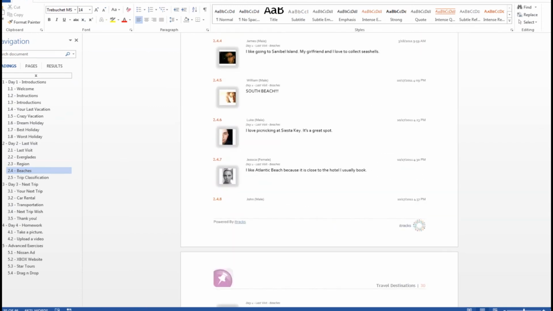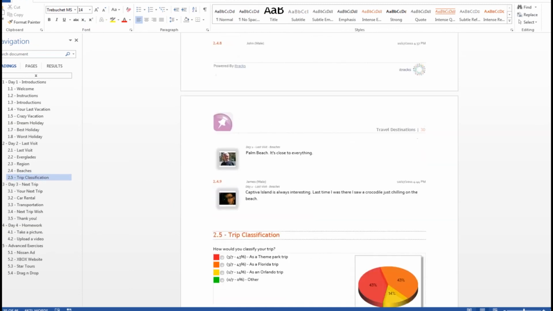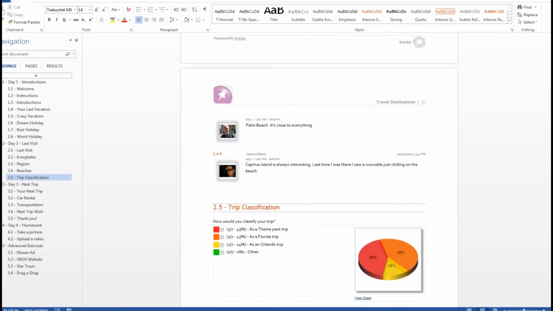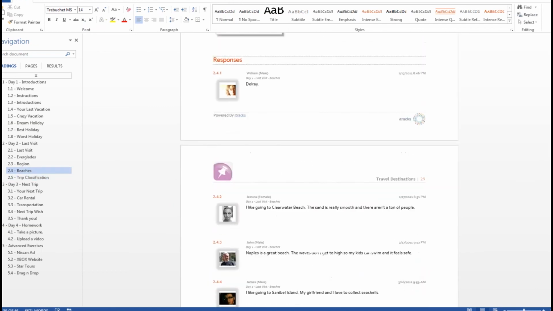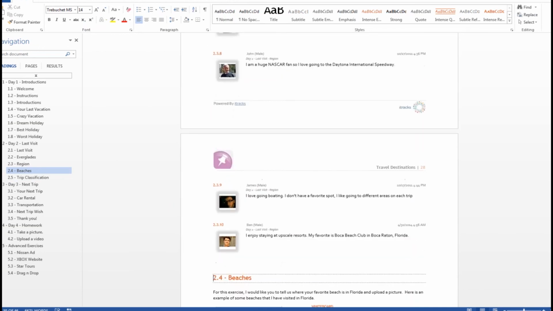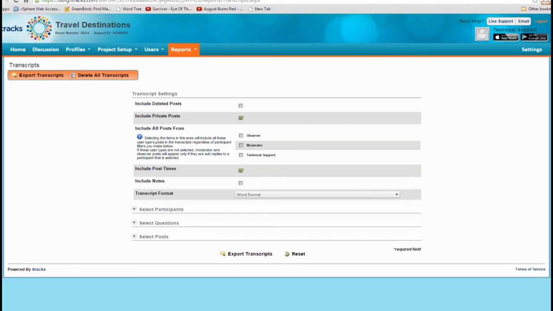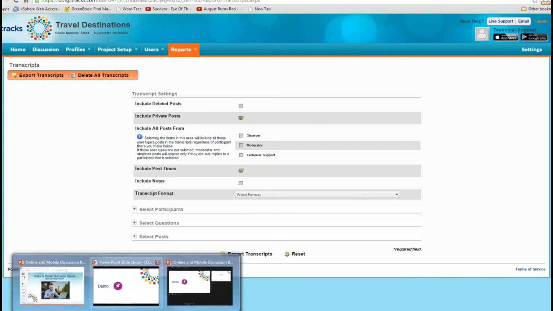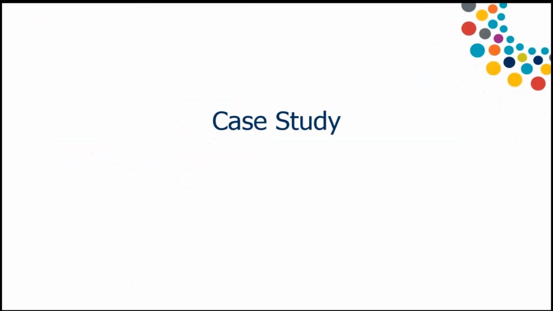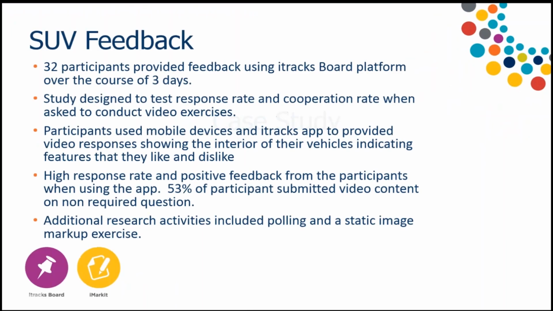right within the platform. And then also here's our whiteboard that we posted on question 2.4 of beaches, so we actually see the context of the whiteboard and these text responses coming in to the transcript. And it's a really professional looking transcript, so this is a raw transcript document that you can download and send to your clients, and everything looks very clean and is very easy to read.